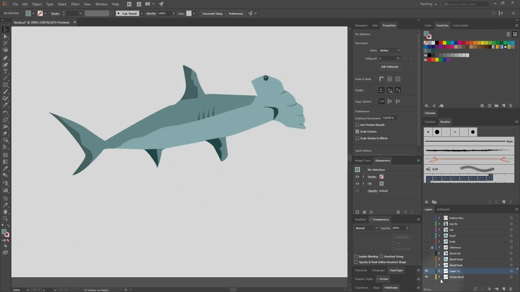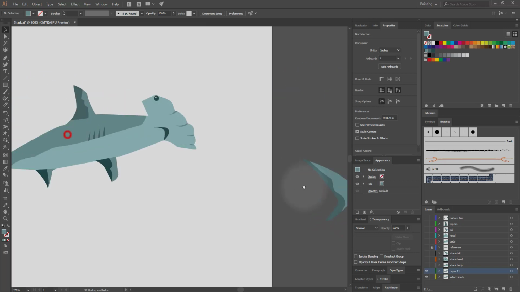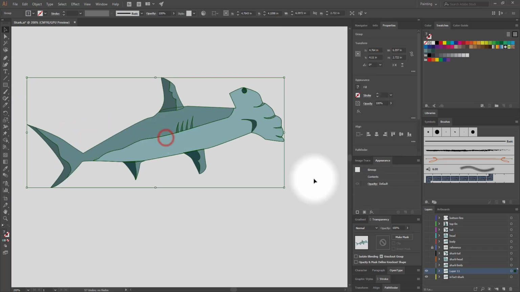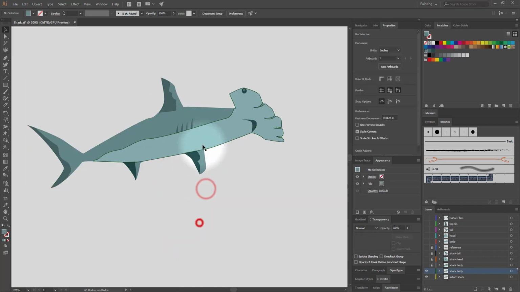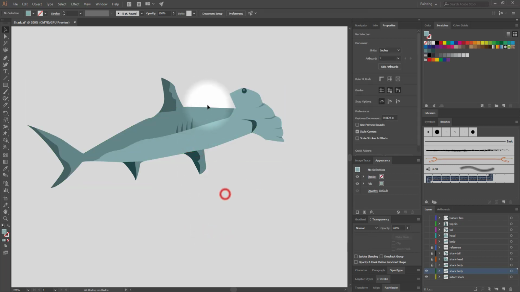I still have this intact one over here in my gray area that I can come back to in case I make a mistake. So I have this all in here and I'm calling it shark body because this is what I'm going to bring into Animate. I'm going to ungroup it because I had them all grouped. So I'm just right clicking and ungroup and then ungroup again. And now that looks better.